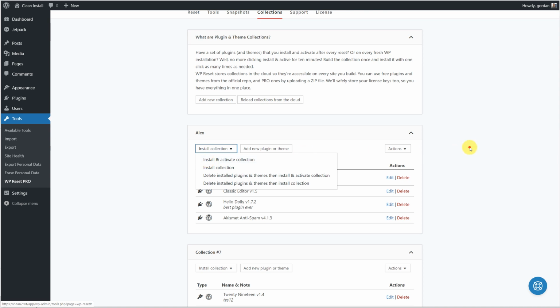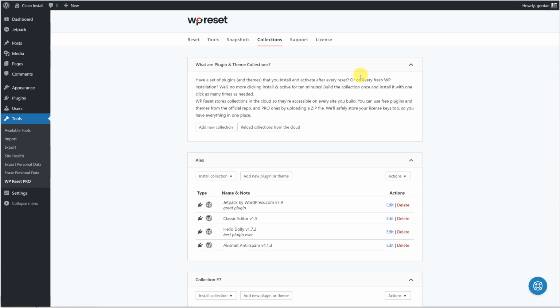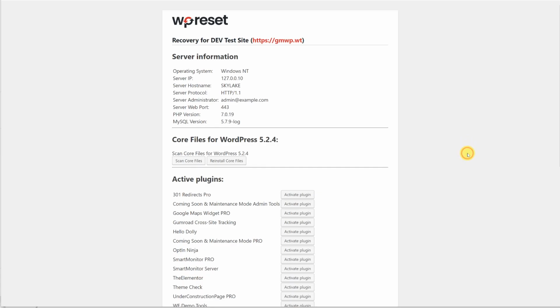Moving on to the last feature I want to show you. It's something that you need, believe me. So this is a standalone recovery script. It is not dependent on WordPress. It's just one PHP file that can save your ass whenever you have a white screen issue.